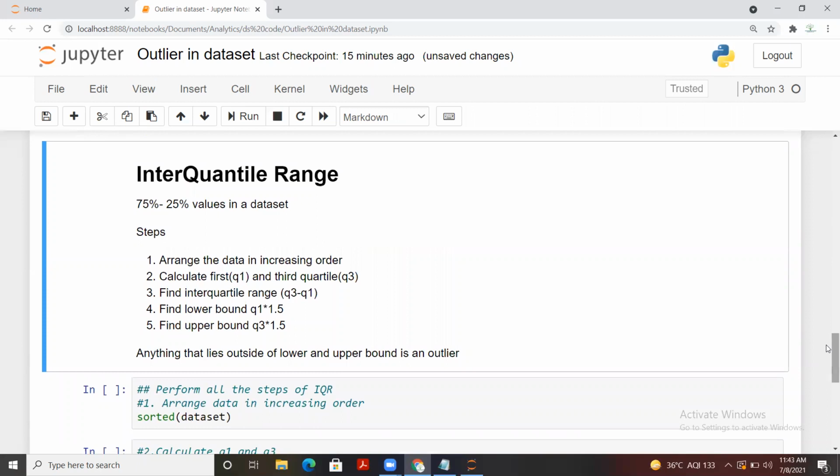Then we have another method, which is the interquartile range. Basically the entire data divides into, for example, 100% value. We first calculate the 25th percentile and the 75th percentile of the data. Anything which comes between this range, we call the interquartile range. There are several steps involved in calculating it.